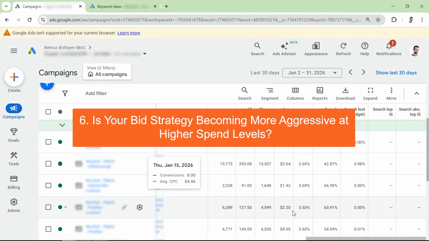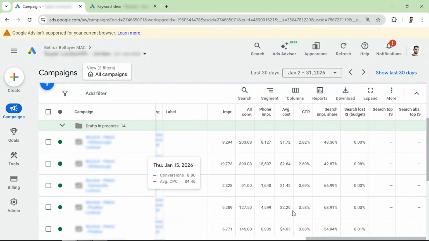And the next thing in our list, your bid strategy might be becoming more aggressive at higher spend levels. In the past, I was experiencing really high cost per conversion, and once I've made some changes with my bid strategies, my cost per conversion went down. So your bid strategy might be a problem as well.